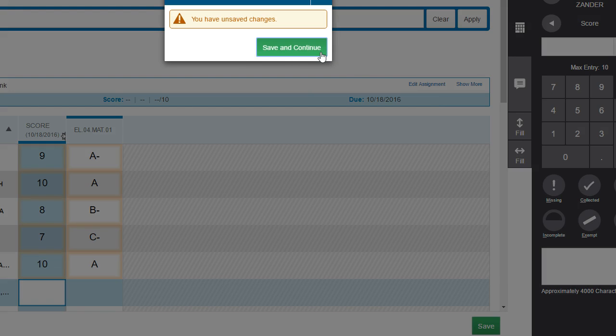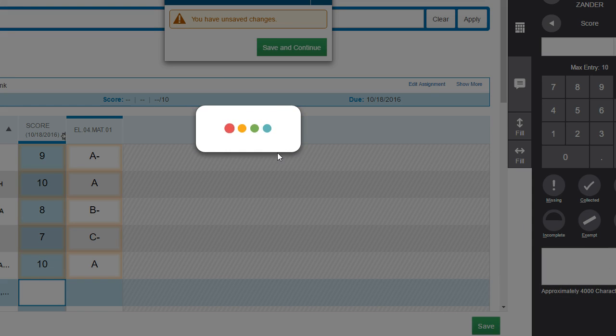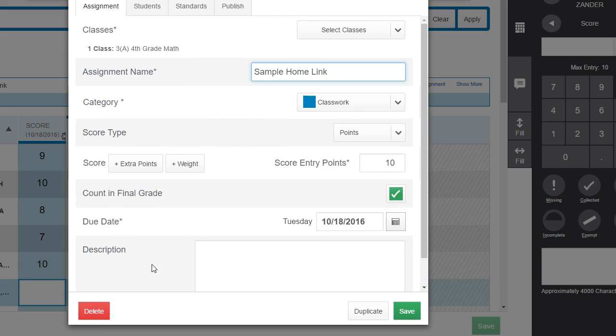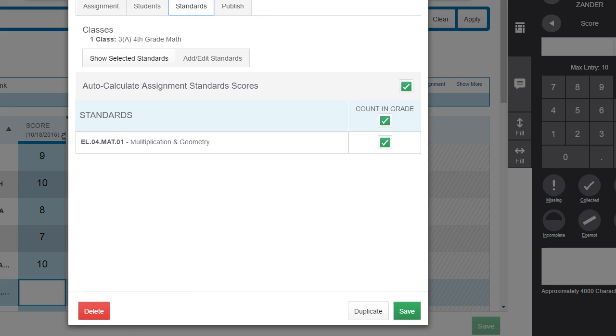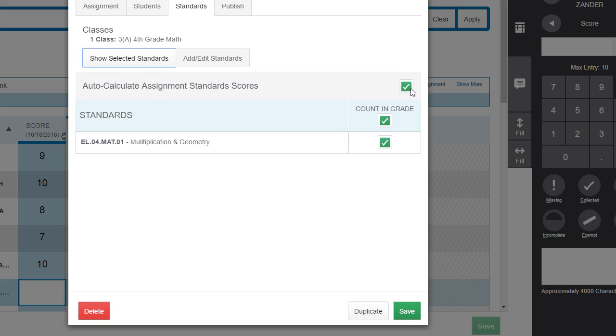When we went into an assignment, we first went to standards, we added the standard that we wanted, and then we went to show selected standards and made sure this checkbox was checked. You have to set this up before you enter scores in. If you enter scores in first and come back to this auto-calculate assignment standard scores later, it will not automatically calculate those standard grades. So you need to do this first and then enter your scores in.